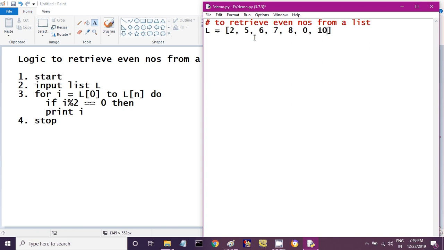So here you have even numbers as well as odd numbers. For example, 2 is an even number, 5 is odd, 6 is even, 7 is odd, 8 is even, 0 is neither even nor odd, it is neutral. Again 10 is an even number. So we are supposed to retrieve only even numbers from this list of numbers.